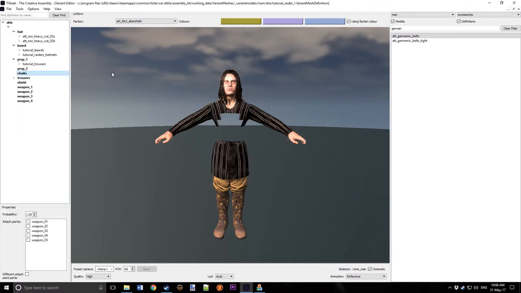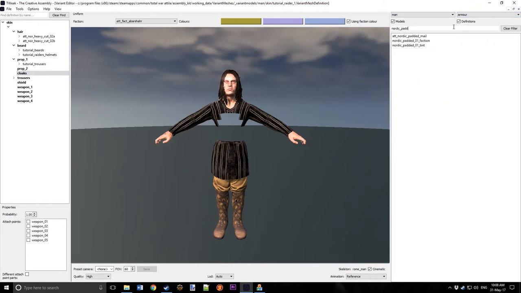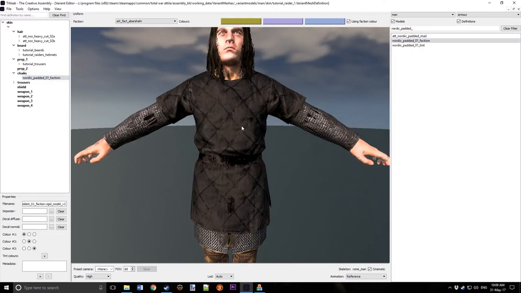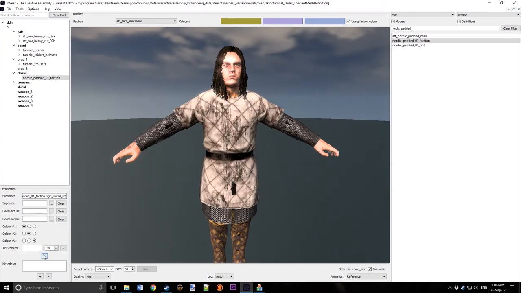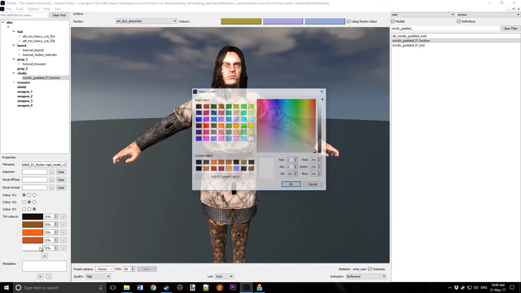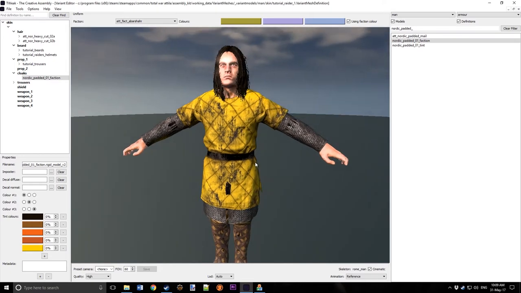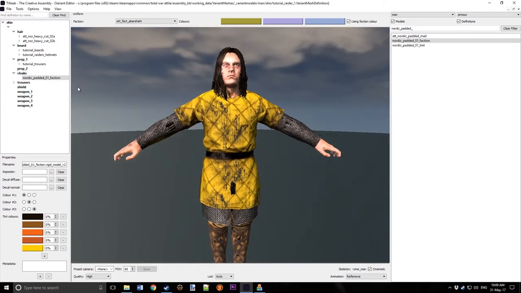Alright, so we're changing his armor. So we're just going, Nordic padded 01 faction. And you can apply all your tints to this, so I'll just choose random colours. Because my choices were pretty random. And let's get a bright yellow. Oh yeah, that's pretty terrible looking. That's good for me.